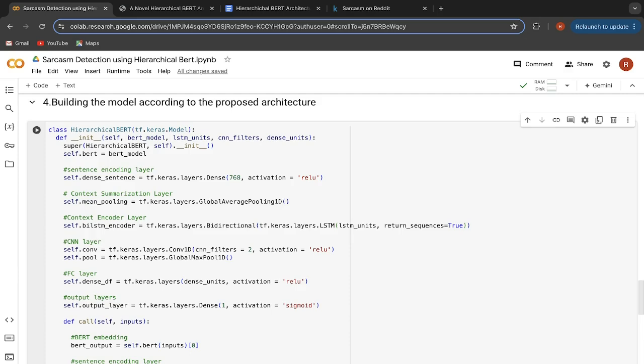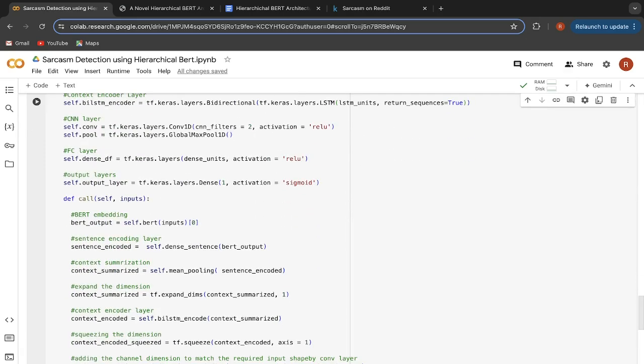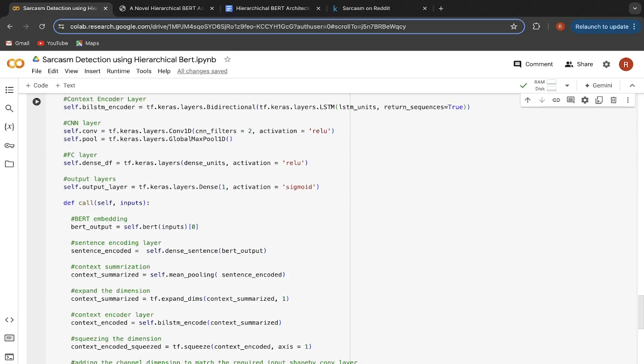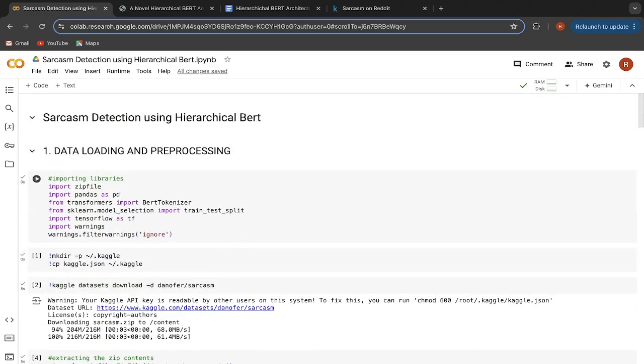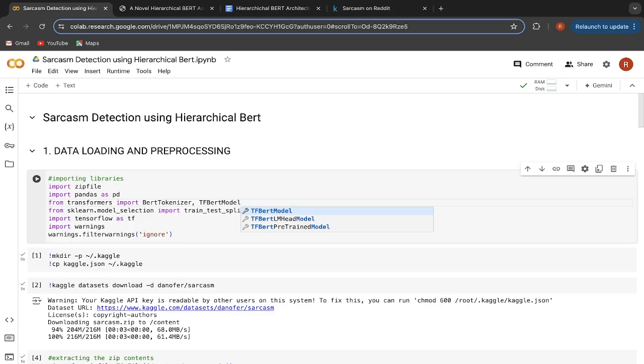Now, after writing this function, we have to load the BERT model. We have to load the trained BERT model, right? So let me go back to this. Here I will import it in this particular line itself, because we are importing it from the transformers library itself. So let me say from transformers import BertTokenizer and TFBertModel. Let me run that.